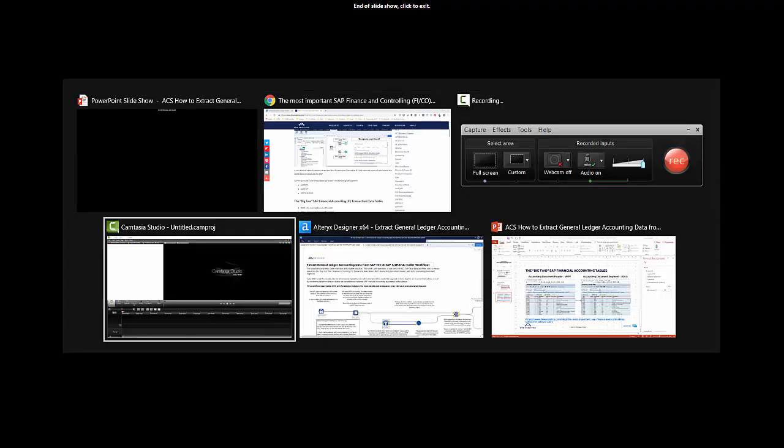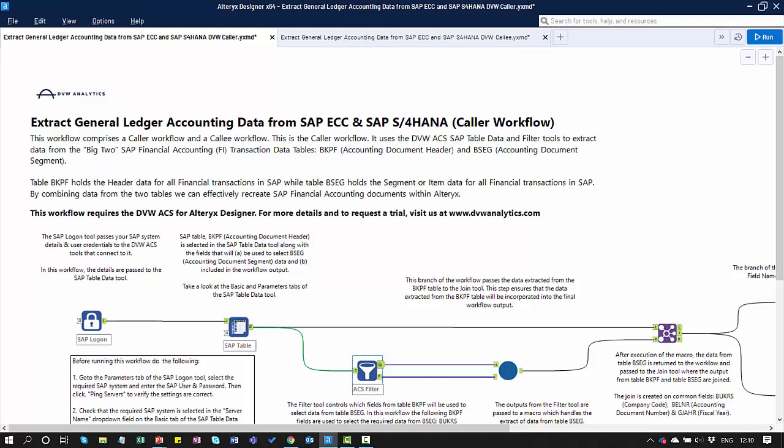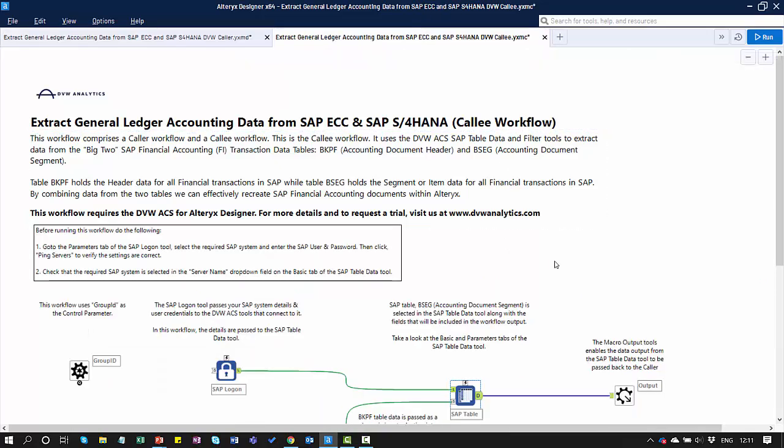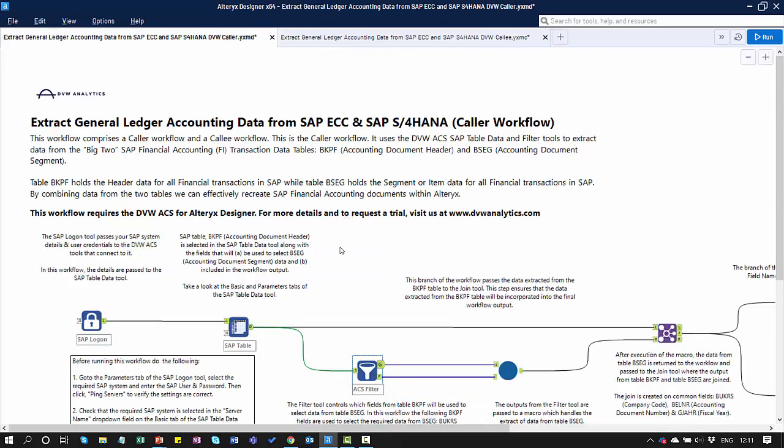Okay, so let's get started then with the workflow. What I've done here is defined a workflow that comprises two parts. The first workflow, or the primary workflow, is our caller workflow, and there's a second workflow which we're referring to as the callee workflow, and I'll explain why we're using these in just a second. But let me just walk you through the workflow itself.